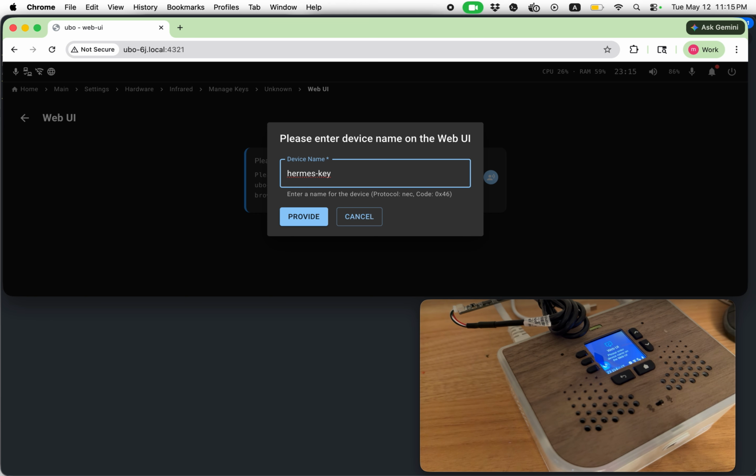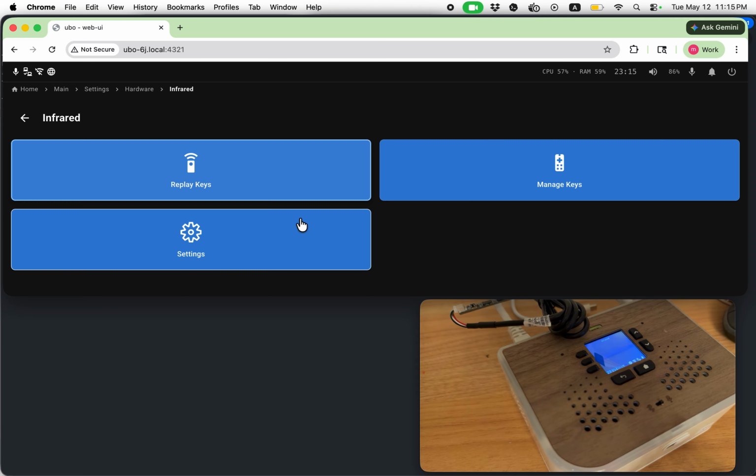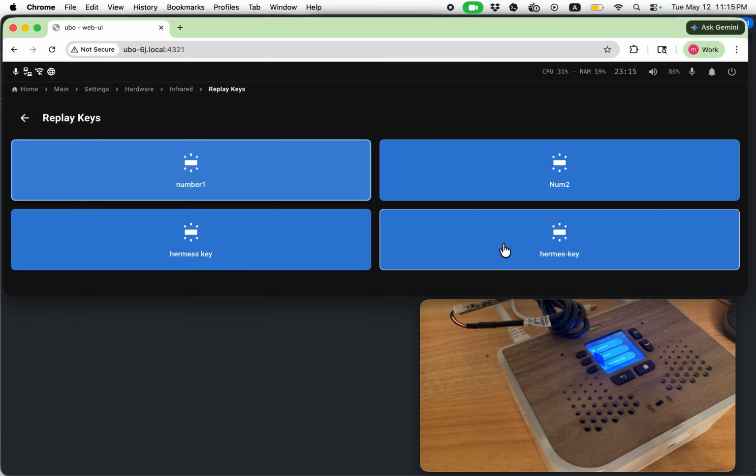And later you can hook up these keys to your application logic. So whenever I press this key, Hermes agent is gonna get triggered and I can talk to Hermes agent. So I'm gonna do provide, and now I have this Hermes key. I actually did another one the other time. This was Hermes dash key. I made this before, and every time I press this, it's gonna replay that key. So there's a way that you can replay that IR key as well.